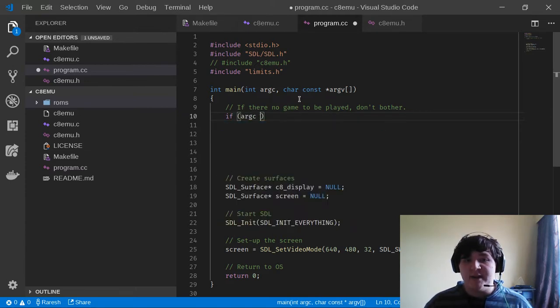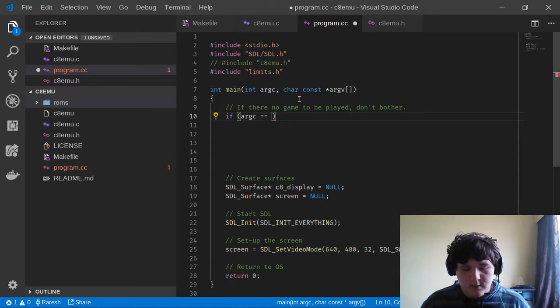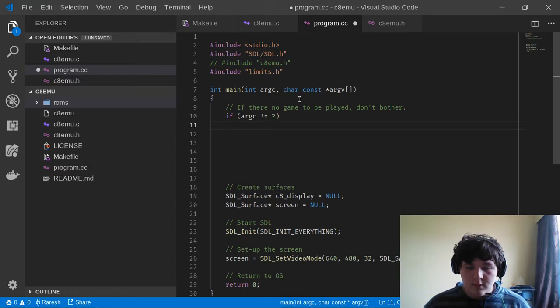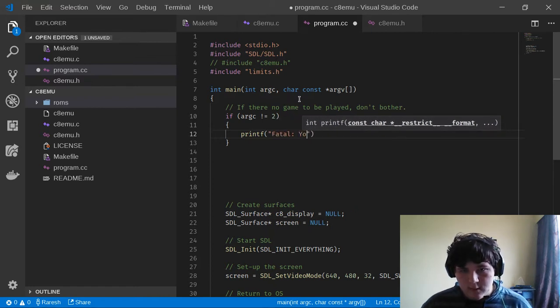So argc includes the executable. So I think I'll go argc isn't 2 because you will only need the executable plus the thing. So if it isn't 2, fatal. You have met yourself with a predicament.